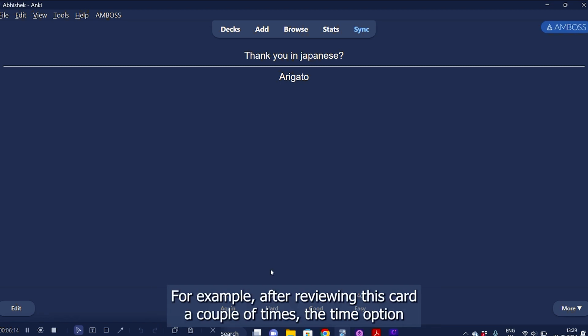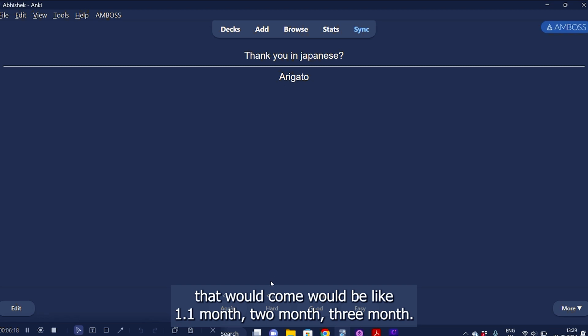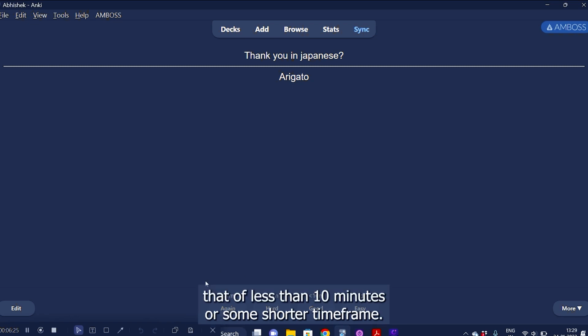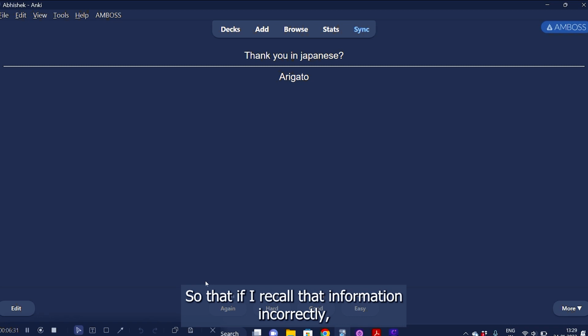For example, after reviewing this card a couple of times, the time options that would come would be like 1 month, 2 months, 3 months, but one option would always be that of less than 10 minutes or some shorter time frame, so that if I recall that information incorrectly, I could always decrease the time frame again.